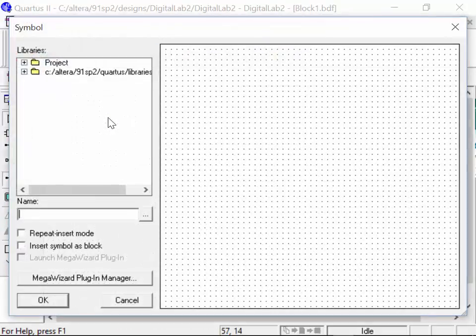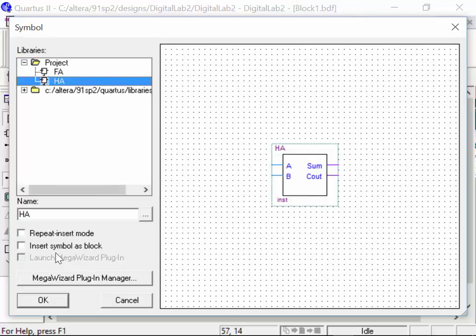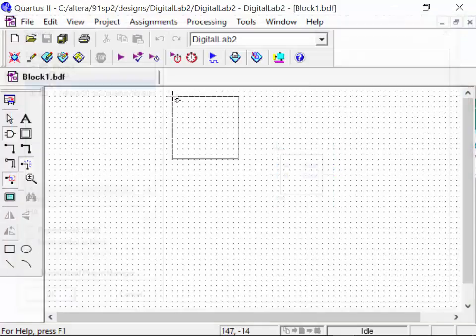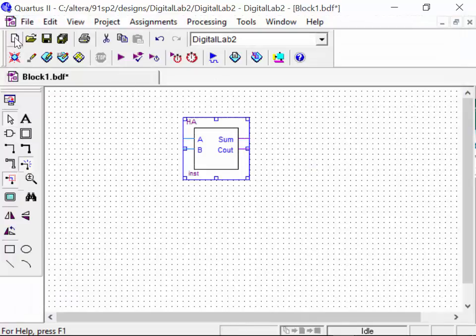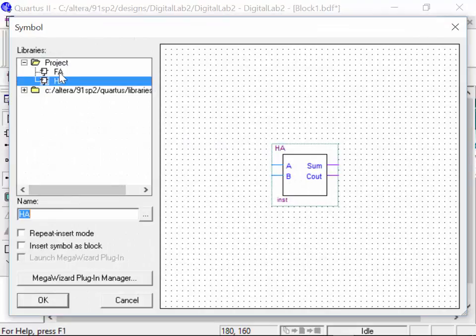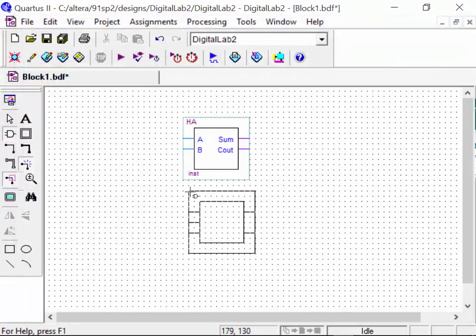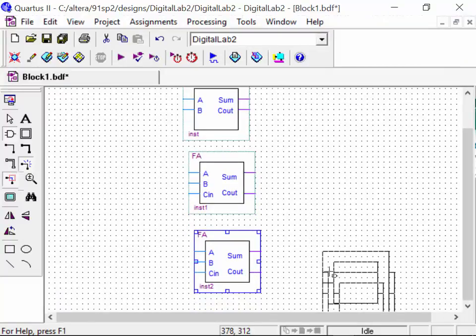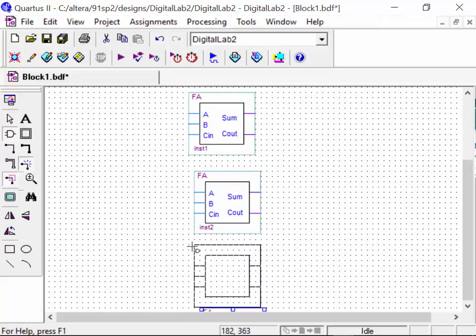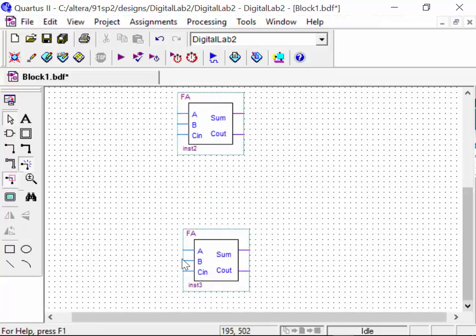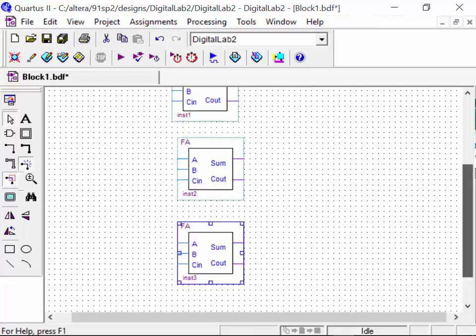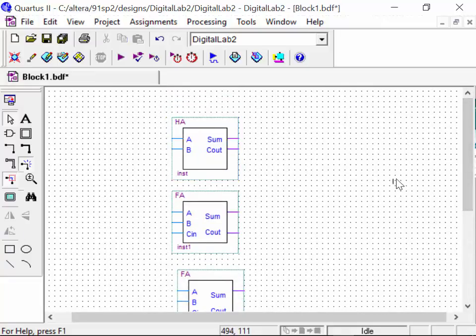So now I'm going to go ahead and, under project, we have the half adder. We'll put that in at the top, right here. And then we're going to go through and put in three full adders. So there's our symbols right there. And I'm going to go ahead and start adding in all my inputs here and then my outputs. Now I'm going to spread these out a little bit.